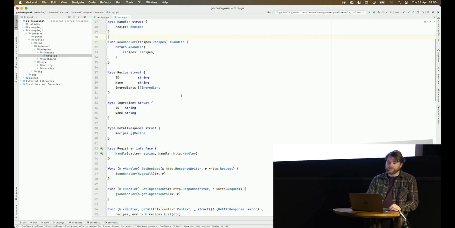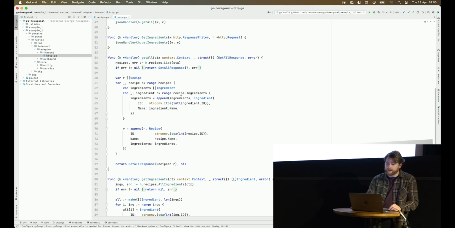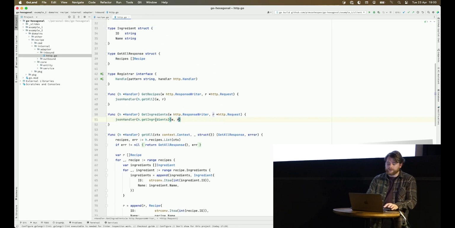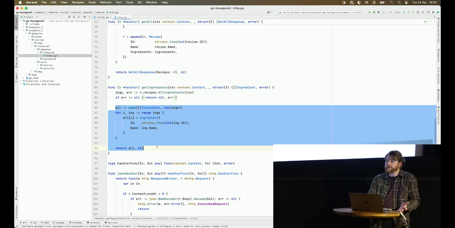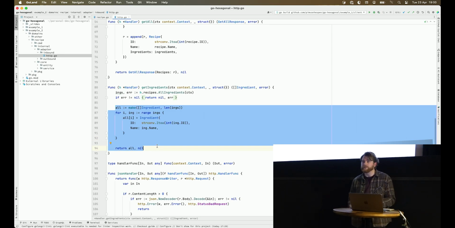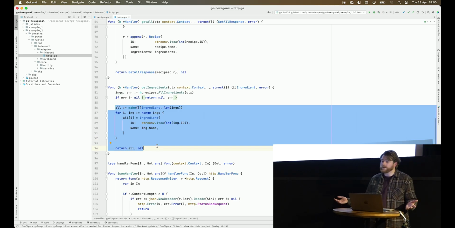So let's say we start in our handler, and we want to get all the ingredients. So we're getting the ingredients. Well, that's nice. That's really short. We're just simply saying, hey, give me that stuff. And now all I'm doing is translating it into my presentation object and returning it. Life's easy. I can understand it.